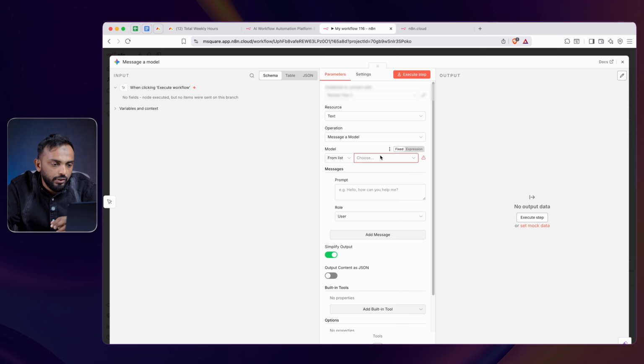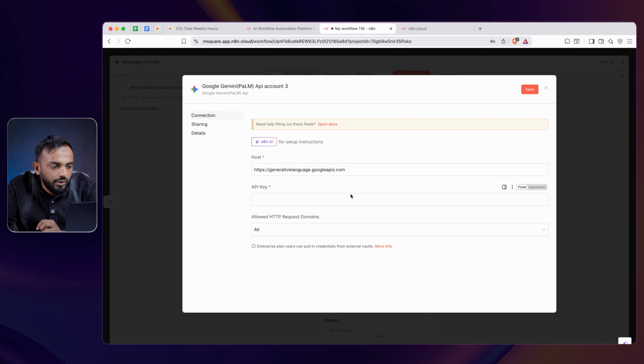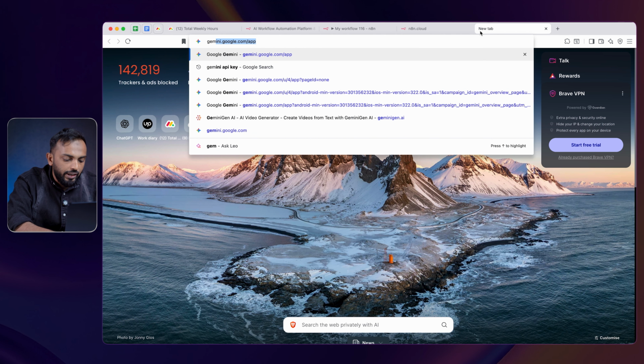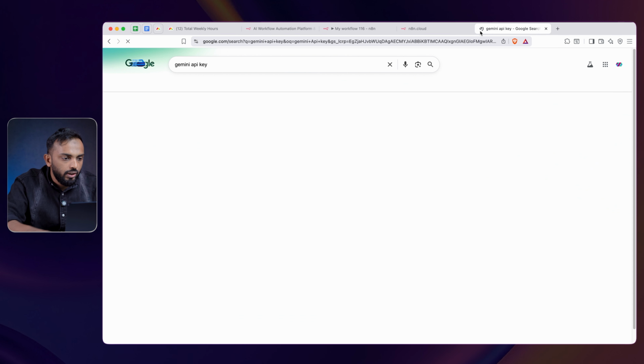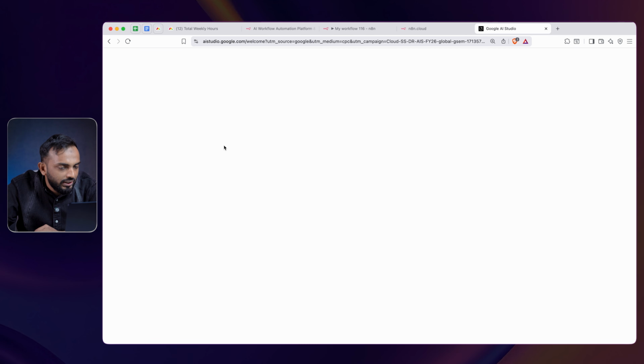Just click on the Gemini node, and here the first thing you see is to add a connection. You can see credential to connect with. You can simply click on create new credential. Once you click on it, you get this pop-up where you need to input the API key. Again, let me reiterate, we are using Gemini here because it's free of cost and gives quality output. To get the Gemini API key, let's search Gemini API key in Google and go to AI Studio. Over here, let me sign into AI Studio.